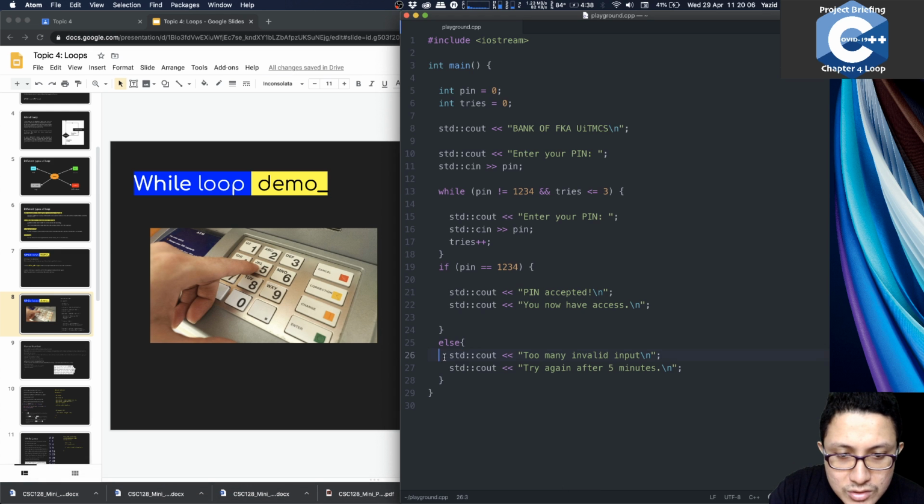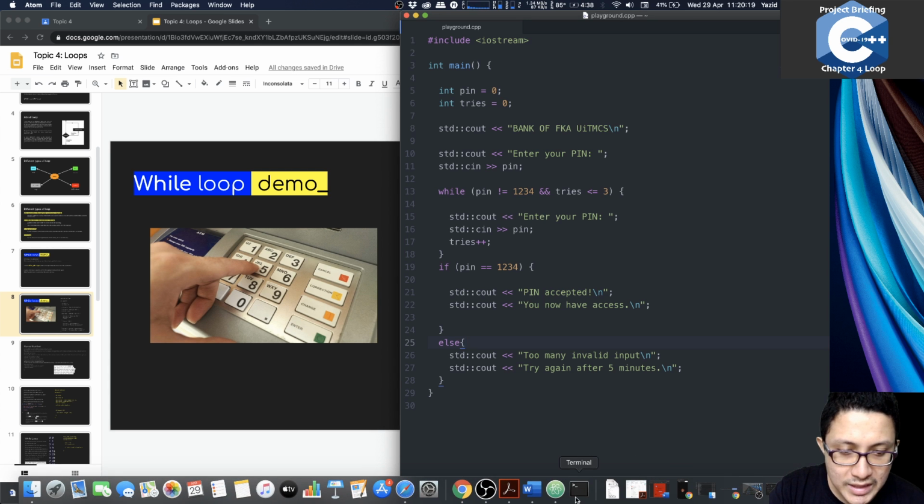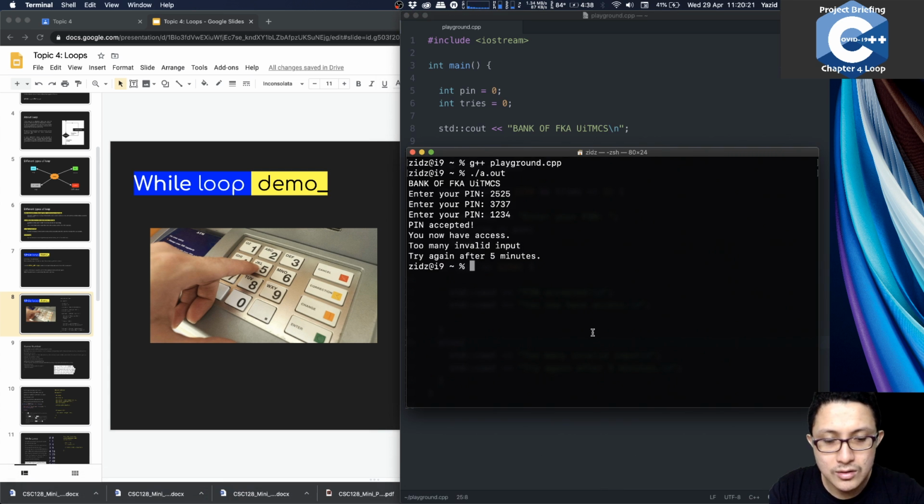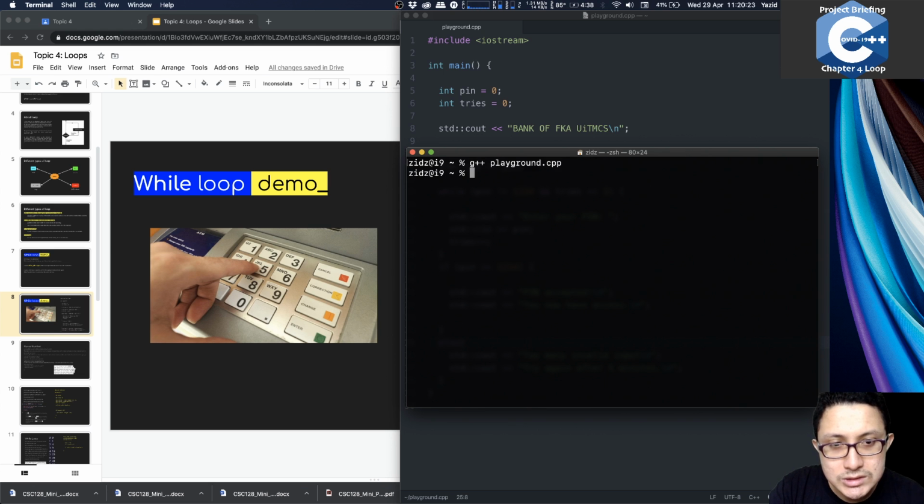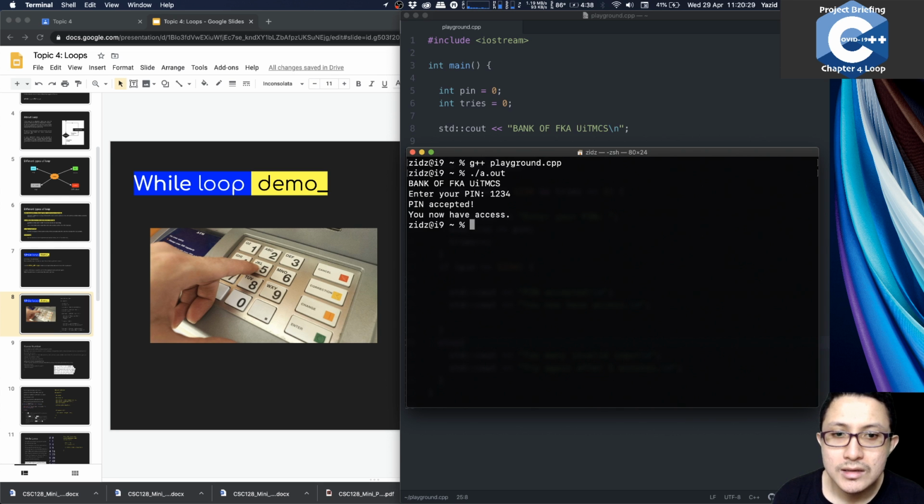So these two statements down here need to be placed inside else, so that you won't see the error message, too many invalid input, whenever you have entered the correct password. Let me show you once again how this is going to run. I will write the correct password straight away, and as you can see, your pin is accepted, and you now have access to whatever you want to do.